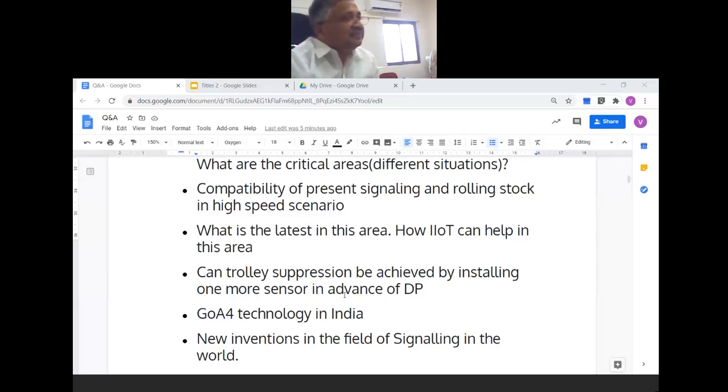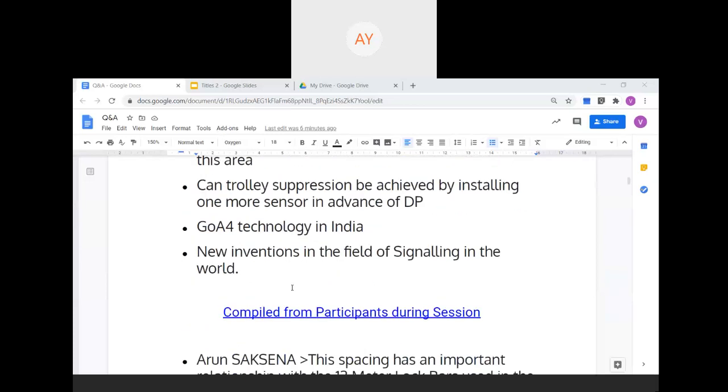For compatibility of signaling with any rolling stock, the methodology is going to be the same: test the signaling equipment and identify its susceptibility and define that limit, and then rolling stock emissions are tested so that they don't cross that limit. This is the methodology. Whether high speed or low speed, it is the same. Some of the speed dependent things will change, of course. Your braking distances will be higher.